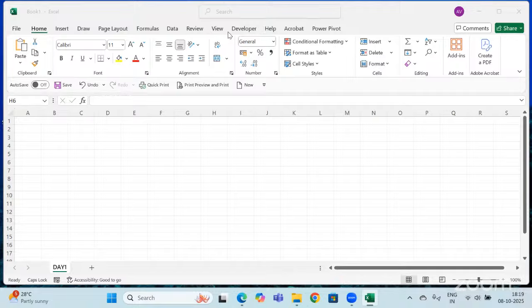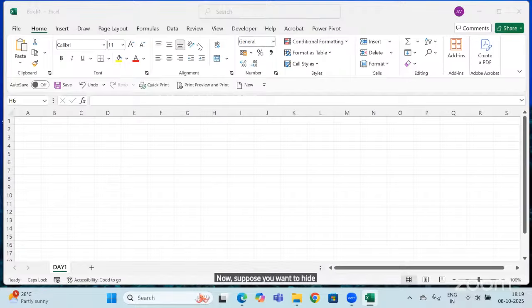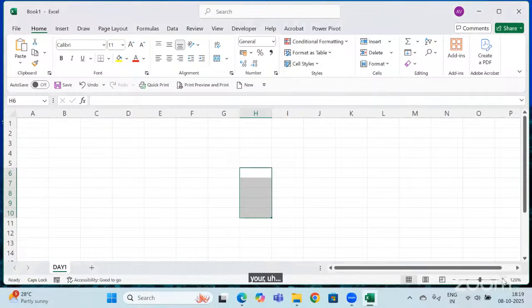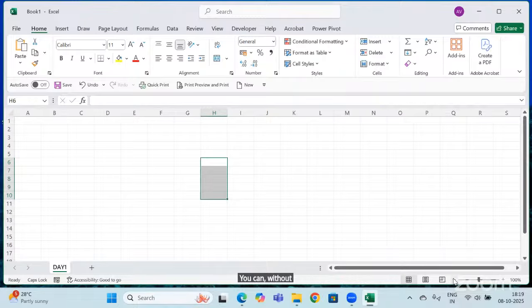Okay, no issues. Let me show you how to hide this, because every time you don't need it. You have to work on the data, and your data will be in your work area. Suppose you want to hide some space so that you can see your data clearly. There are two options: you can zoom in or zoom out on whatever you have in your work area, but you can also increase the area without zooming. Let me show you how.